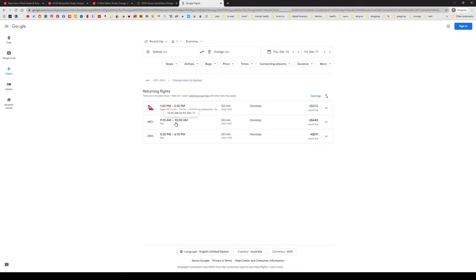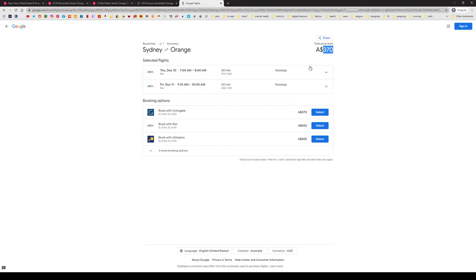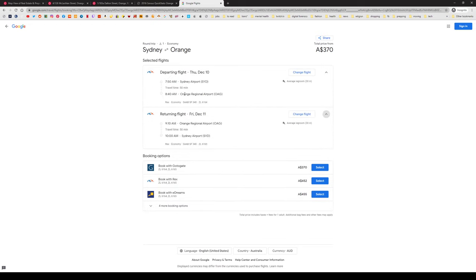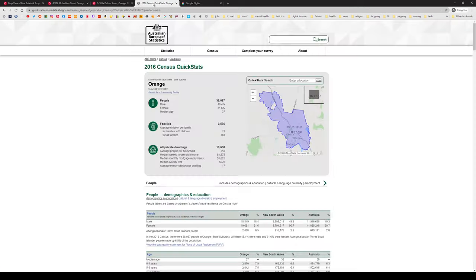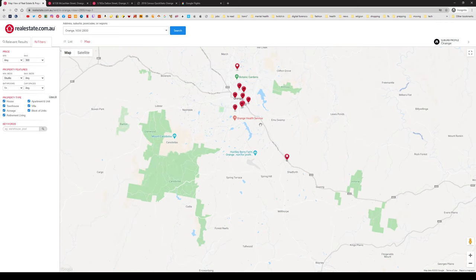And then when you're coming back, this is a returning flight. Yeah, let's take that one. So the total is like 370. I don't know how they work it out, but that's how they do it. So this is Thursday 7:50 to 8:40 and Friday, if I want to go over there to do an inspection or sign a lease or something. It's not too expensive. So I kind of like that, it's a potential place.